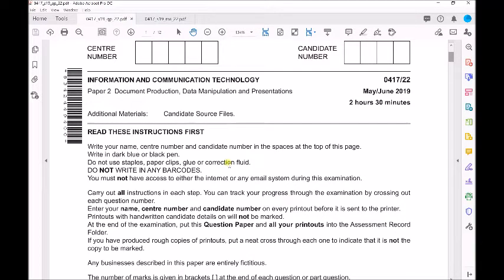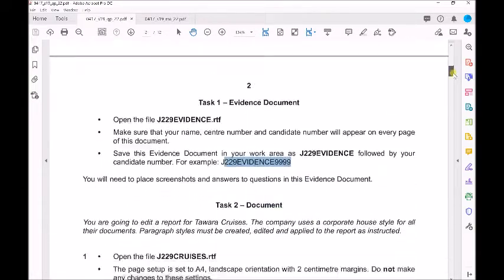This is a session of solving the exam paper May June 2019. It is 0417, the ICT paper 2 variant 2. The paper 2, as you know, is document production, data manipulation and presentation. This session will solve just only document production. Now let's work on task 1.